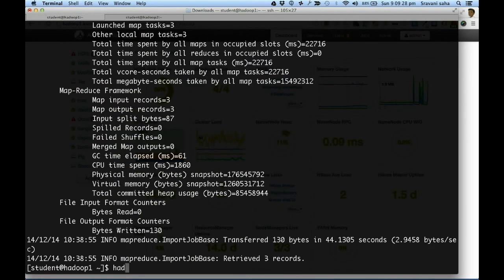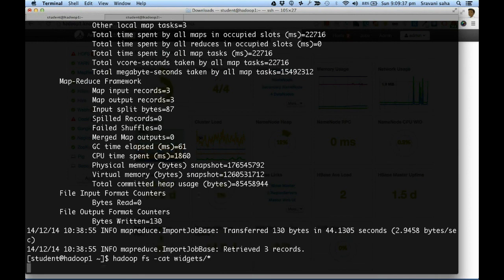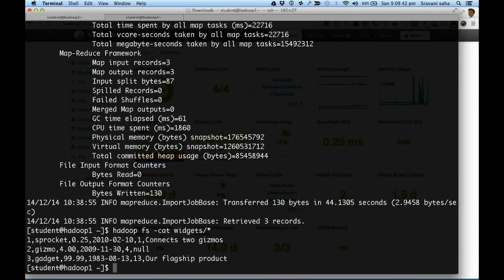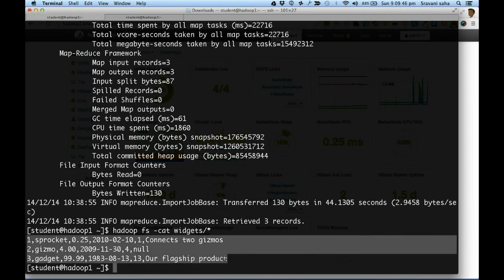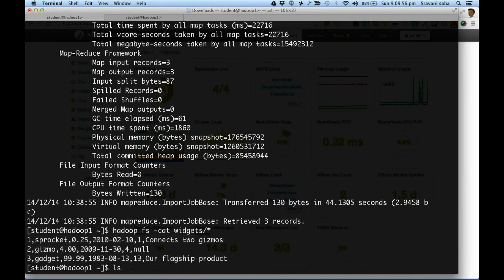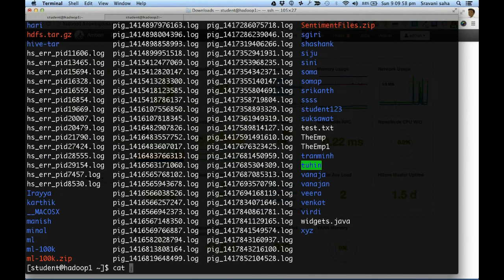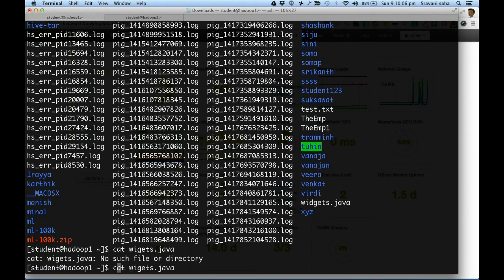All right, now as you can see, this is where it has imported the data. Whatever we had in those tables is imported here, as a comma separated file. And we have also got a class called widgets.java, which can be used as a data model.